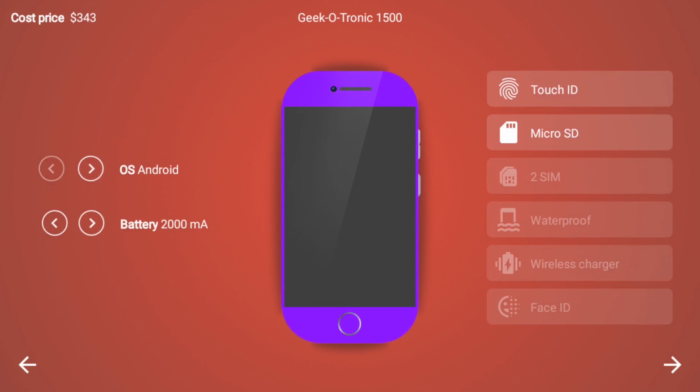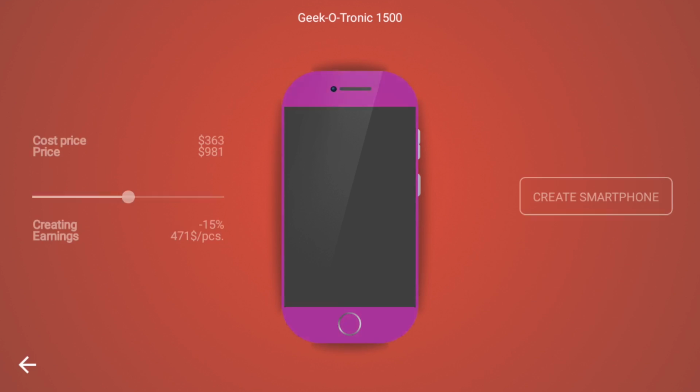323. Yeah, do that. And I don't even know if I want to put a micro SD card in there. Do I want to even do that? For an extra 10? Do I want to up the battery for an extra 10? That might be quite good because people might quite like that. Micro SD in the Geek-O-Tronic 1500. It's on Android. What about does the cost actually care at all? No. It's just obviously not going to go very well because Android's obviously popular and the other ones are not.